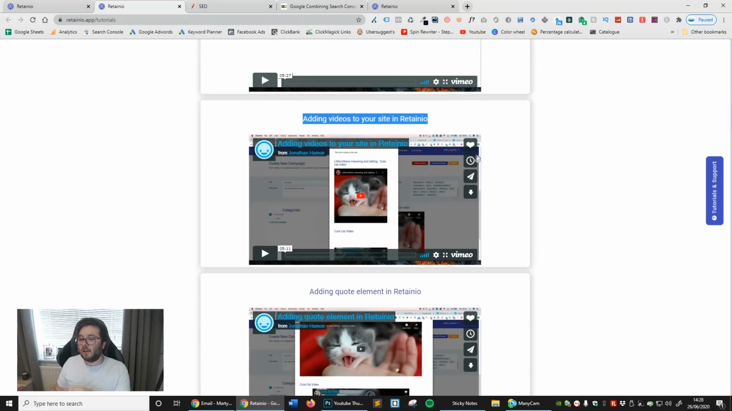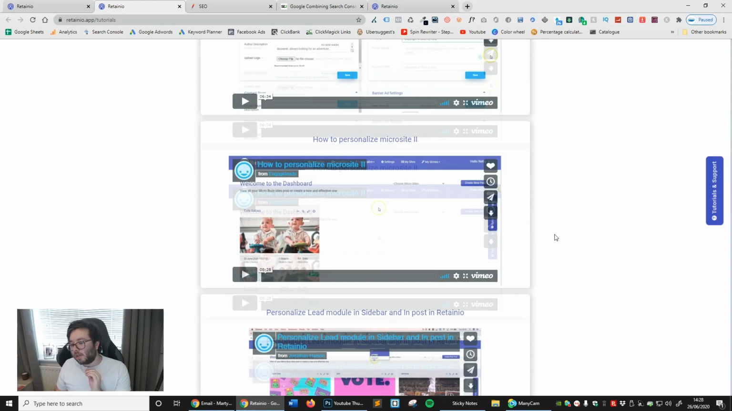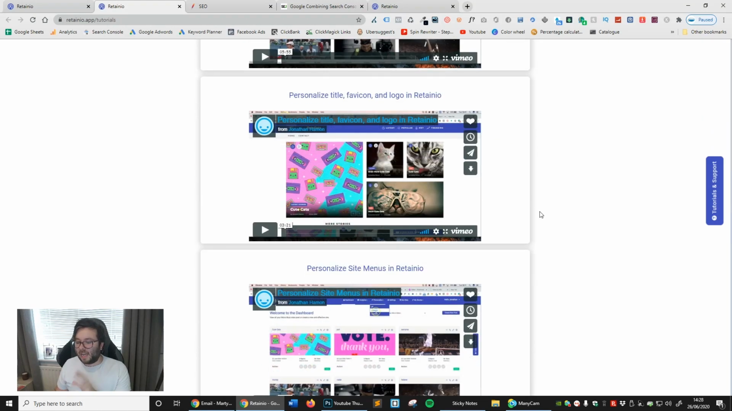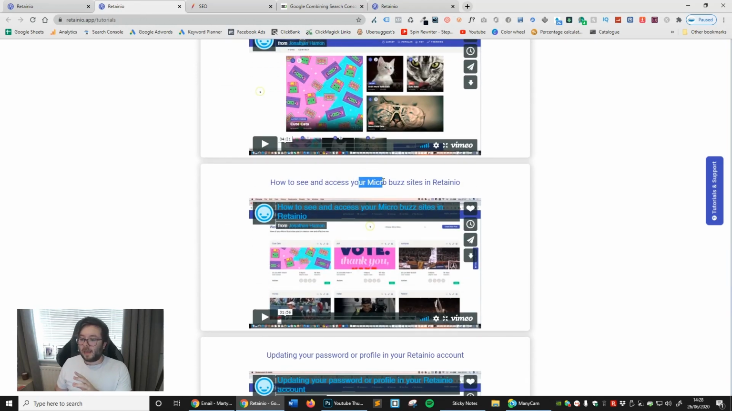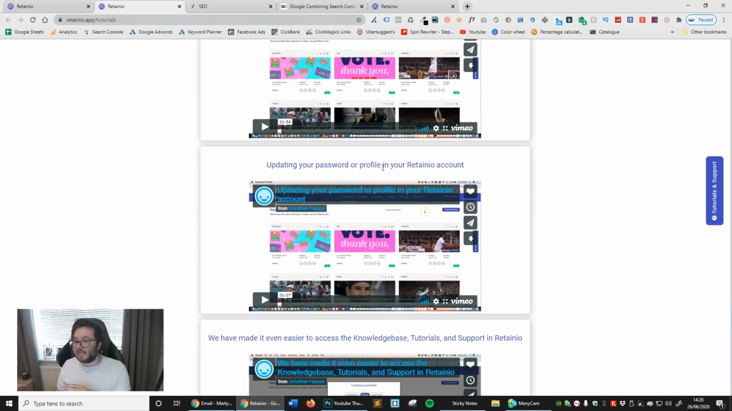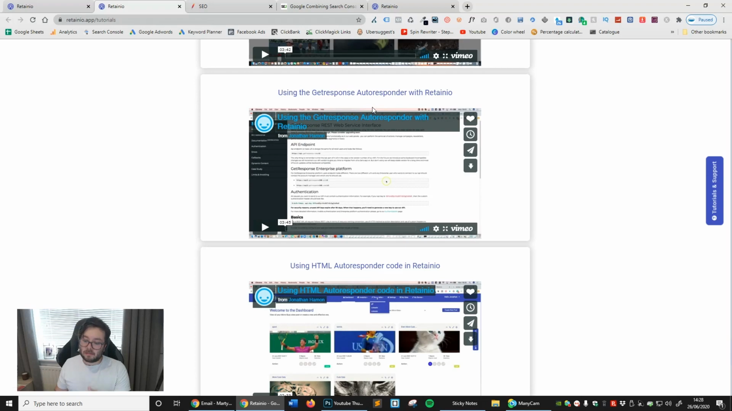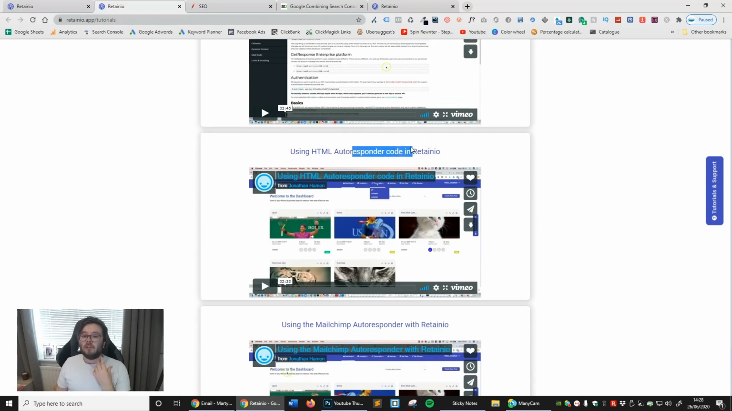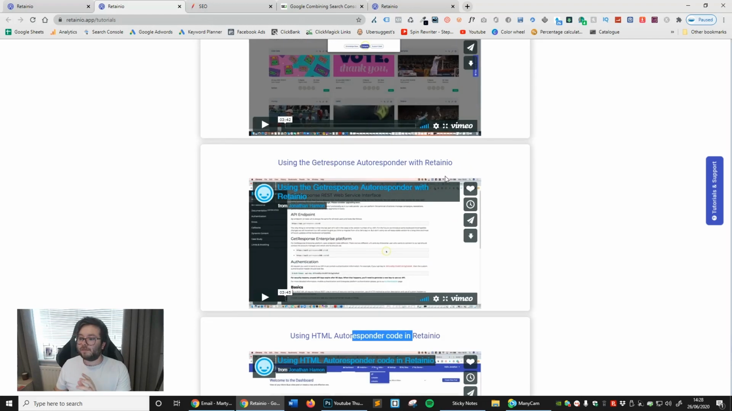But for every single feature of this software, they've got a reasonably short snippet, and I've watched the majority of them. I've not watched every single one purely because I kind of get it, but you can see how to personalize stuff, how to see and access your microbuzz sites, how to update your passwords, how to use the knowledge base, how to integrate your autoresponders and use the HTML area. So there are loads of tutorials for you to get started really quickly.